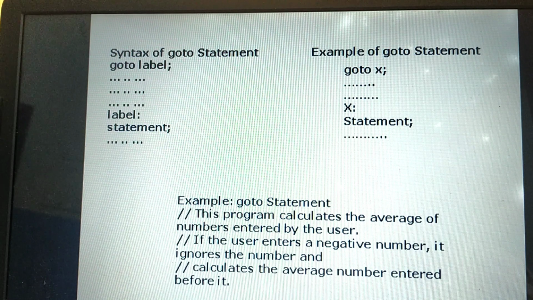Is it clear now? I will say once again. Label is an identifier. This is the statement goto label. Once this statement is executed, the control jumps to the label here and executes the code below it. In such a way we can implement the goto statement in the program.